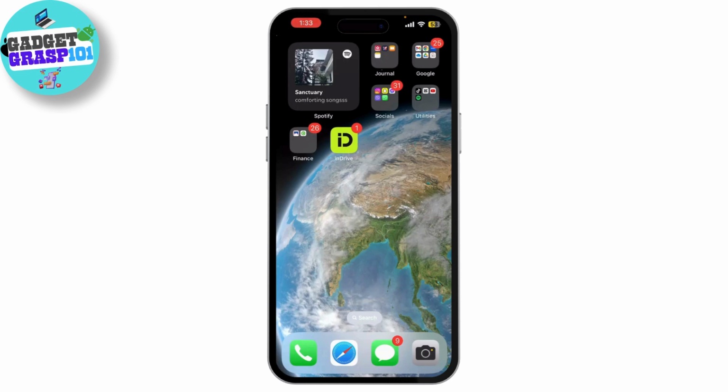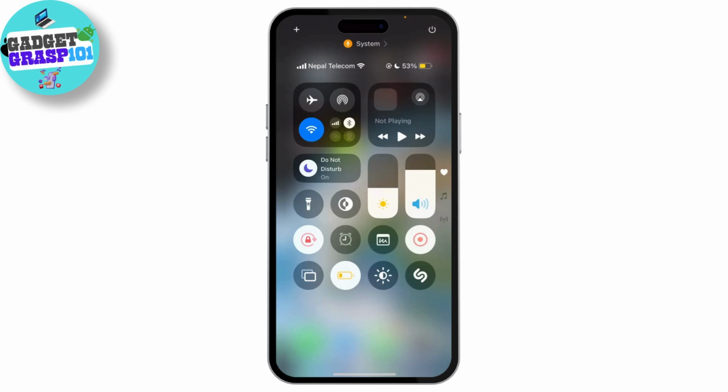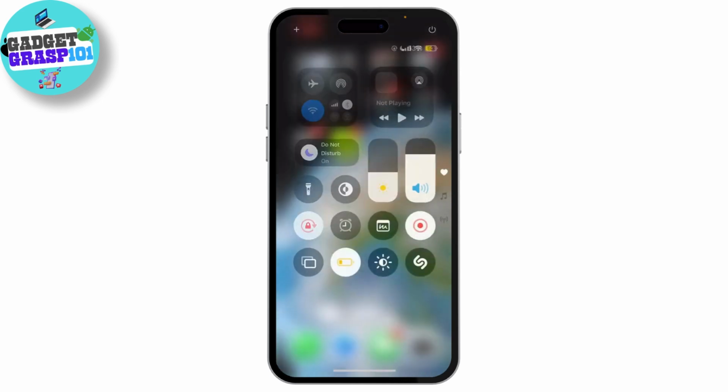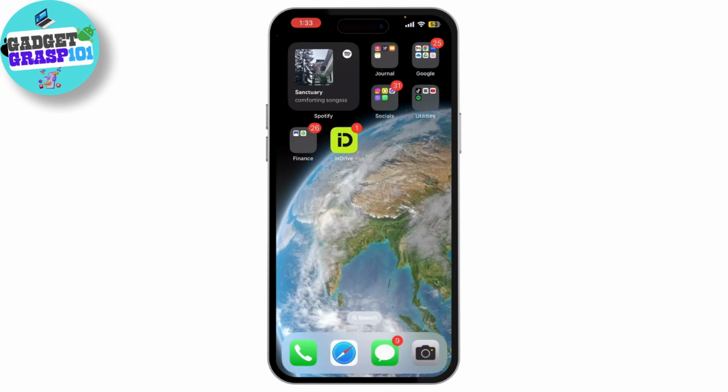First things first, let's make sure your internet connection is working. Here's how to check. Swipe down from the top right corner of your screen to open Control Center. Make sure your Wi-Fi or cellular data is enabled. Next, try opening a different app like Safari or Instagram to see if it's a general internet issue.